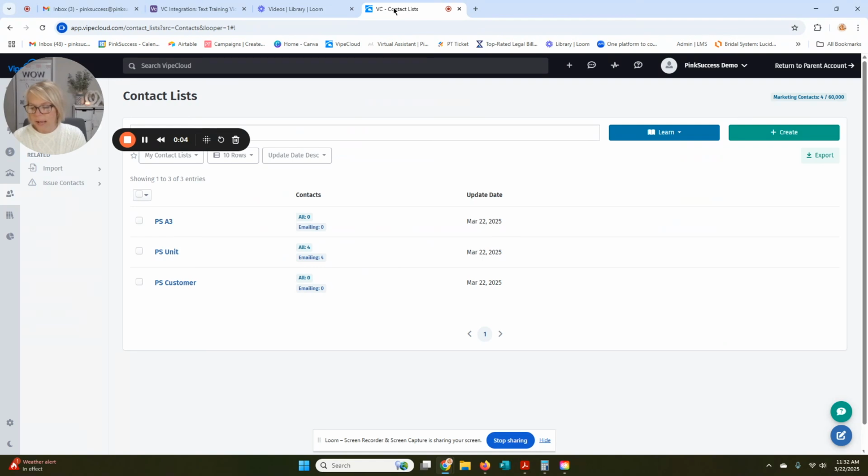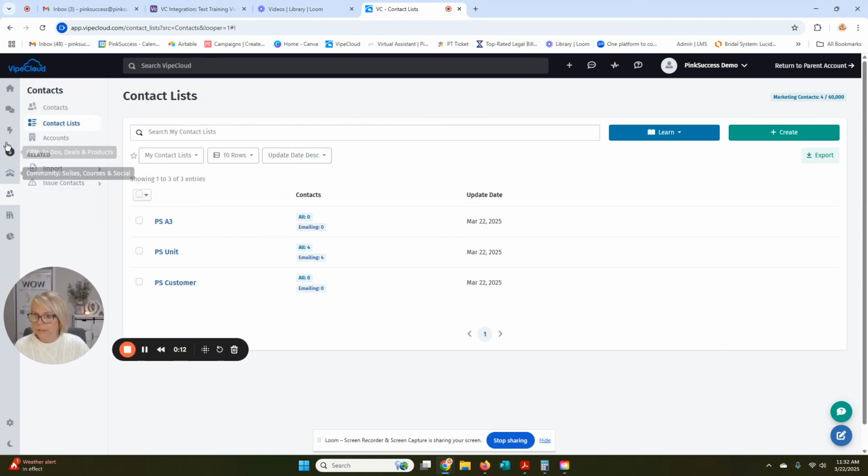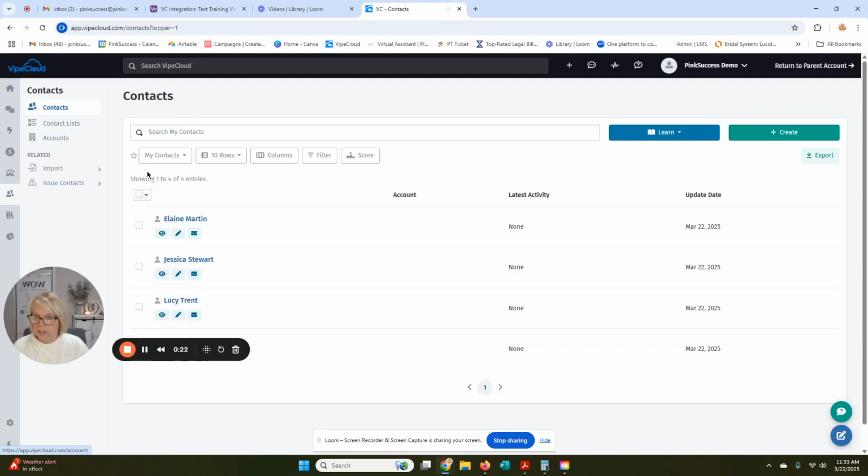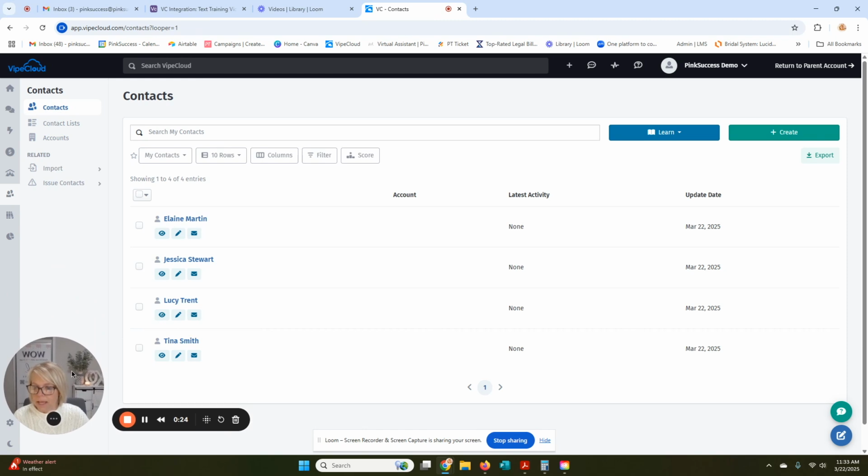Let's discuss how to manage contacts and contact lists for texting. So it is super simple. You just simply, let me move myself here. So right here, where you see this little two people, contact lists and contacts, you're going to click on that. And it's going to take you initially to all your contacts, okay?